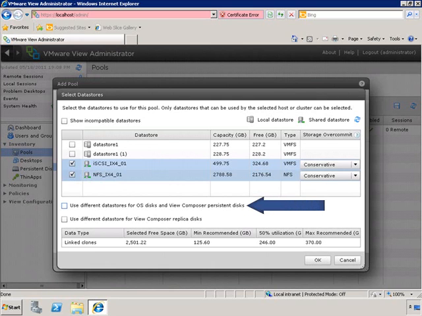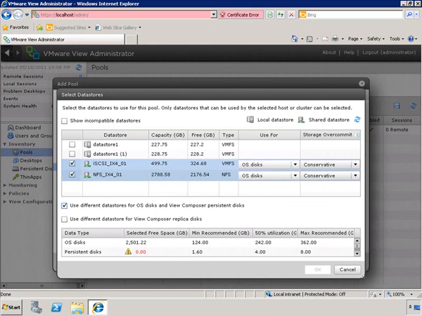We now have the option to choose a different data store for our OS disks and our View Composer persistent disks. One good reason to choose to separate these two is that we can place all the persistent disks onto a single data store, making backup of those persistent disks and the data they contain much more convenient. So I'll go ahead and choose the NFS data store to be our persistent disk storage.